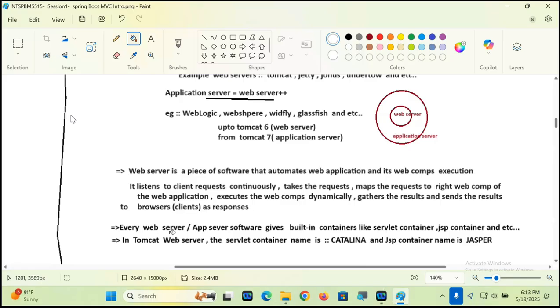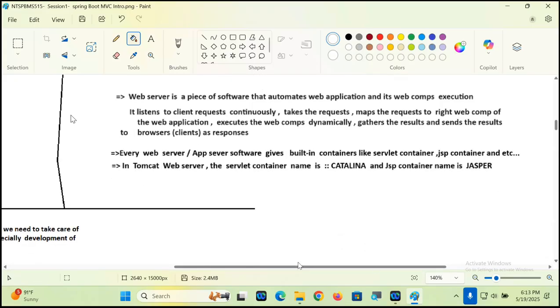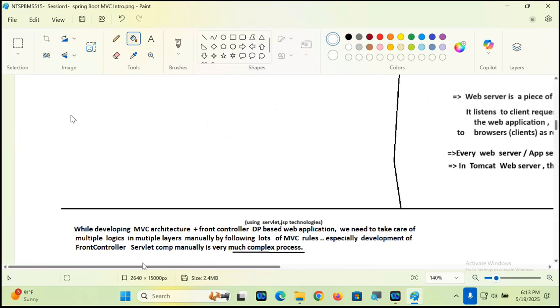Every web server or application server software gives built-in containers like a Servlet container, a JSP container, and so on. In the Tomcat web server, the servlet container name is Catalina and the JSP container name is Jasper. I hope you are convinced why we need a web server in the execution of web applications and distributed applications.